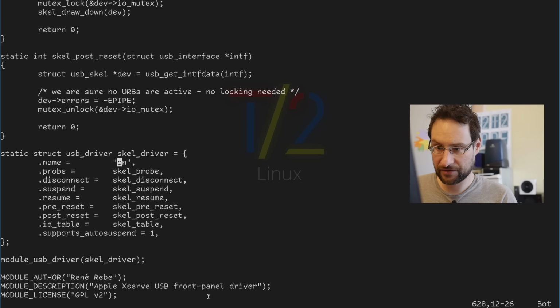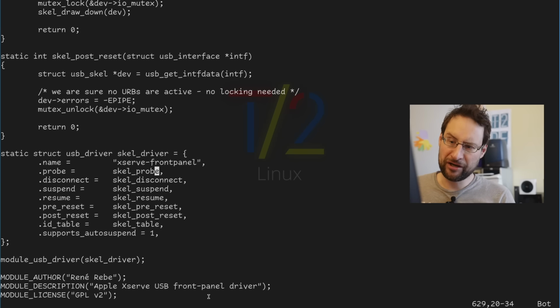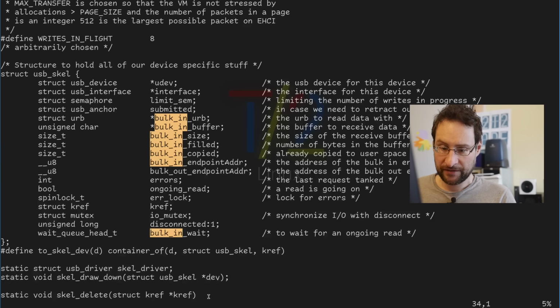Actually, we can change this here already to, what was our name? xserve-frontpanel. So I propose to rename this stuff, like we will later rename this from skeleton to front panel or so. I wouldn't rename it. I don't like super overlong var names. I think front panel is enough. It's just static, non-exported symbols anyway, so they're not polluting the global kernel namespace.